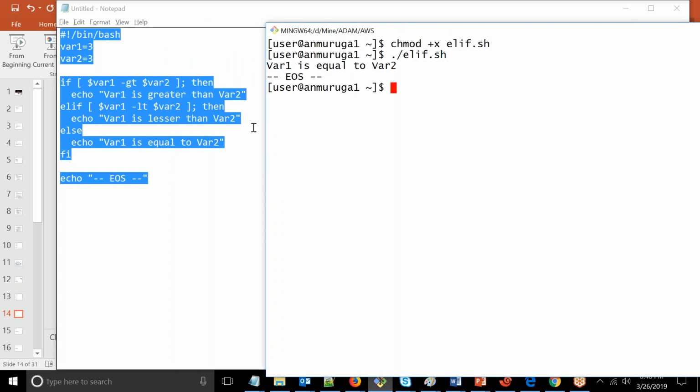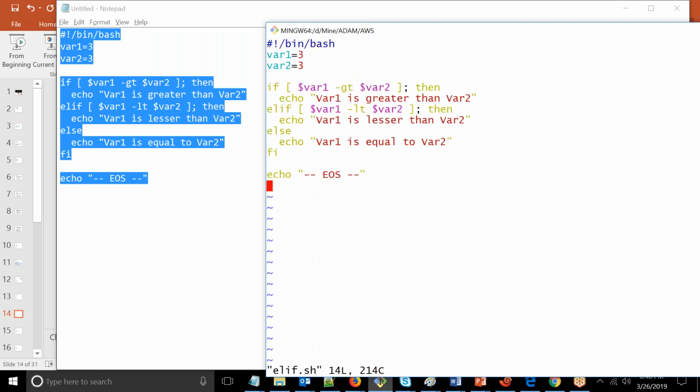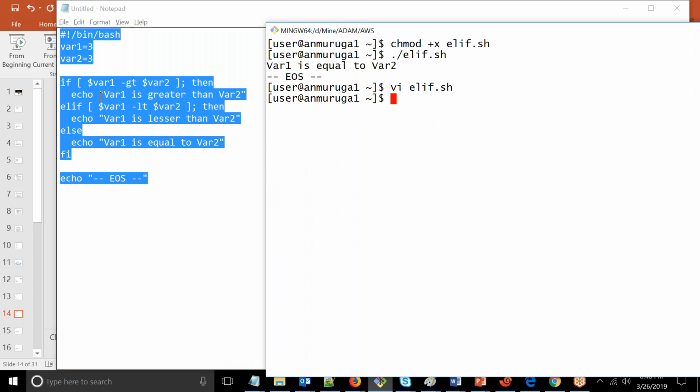Now let me change the value. Now which one should it execute? It should execute the first one. You can see it matched the first one. That's the reason it is skipping these.